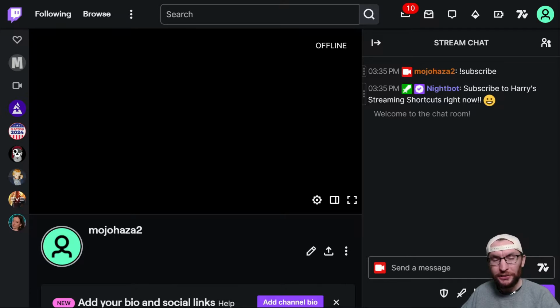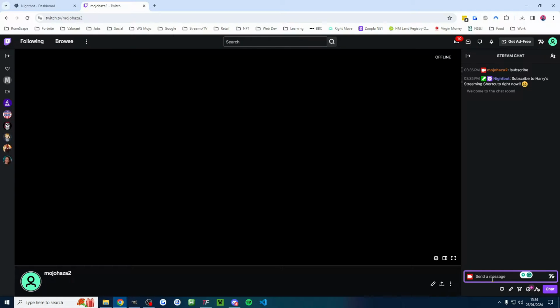This is how to add chat commands to your Twitch stream using Nightbot. And I've disappeared, and that's because before we go onto Nightbot, into my Twitch chat I'm gonna type /mod and then followed by Nightbot, press enter, and then it will either say it's already been added or it will confirm that you now have given Nightbot mod permissions.